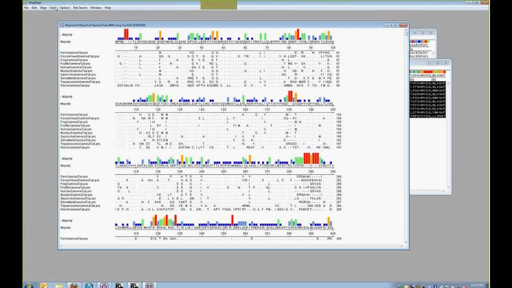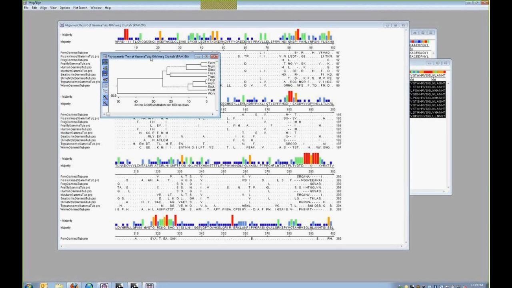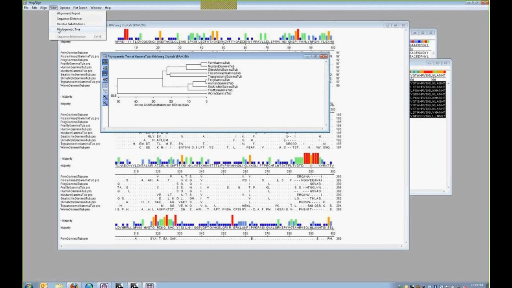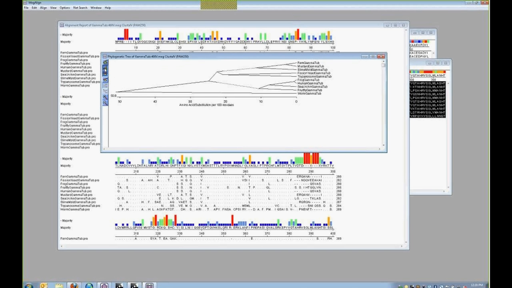Next, I'm going to go over the phylogenetic trees that Megaline creates. Megaline can give you a first look at possible phylogenetic relationships by displaying a preliminary phylogenetic tree. To display the tree, simply go into the View Phylogenetic Tree, and it will bring up the phylogenetic tree. There are a couple of different options for how you want to view the tree. For instance, if you wanted angled branches, you can click on the angled branches option on the left side, or if you wanted the straight branches, you can do so as well.